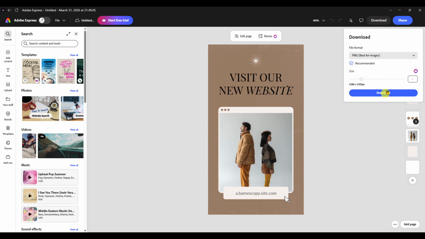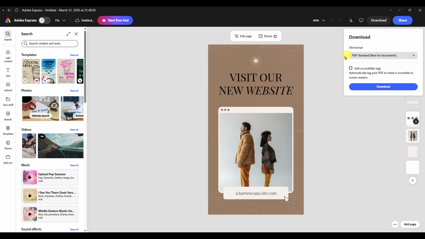By default, Adobe Express may suggest an image format such as PNG or JPG, which is great for quick previews, but for a document-style file you can share universally, a PDF is the best choice. Open the File Format menu to view all available options.